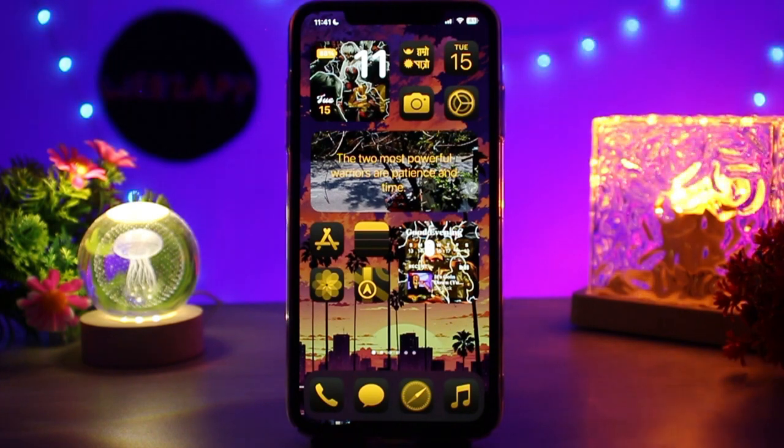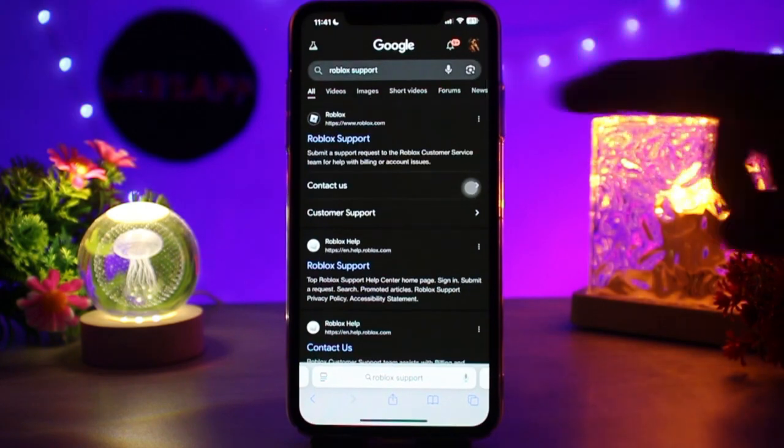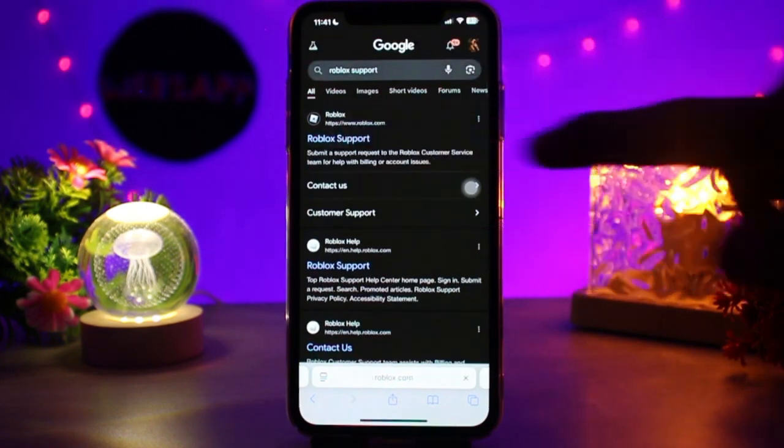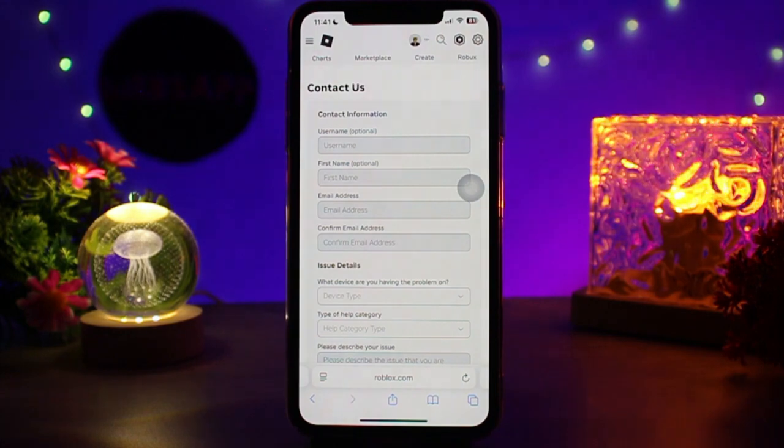Then, in order to appeal a ban, simply head over and open up your browser. Then on the search bar, type in Roblox support. Then simply tap on the first link that is shown to you. Now, what you gotta do is fill out the form, select banned or locked out as the issue, then enter your username, email, and other details as well. And once done, write a clear, polite explanation asking for the ban to be reviewed. Once done, submit the form and wait for Roblox's response.